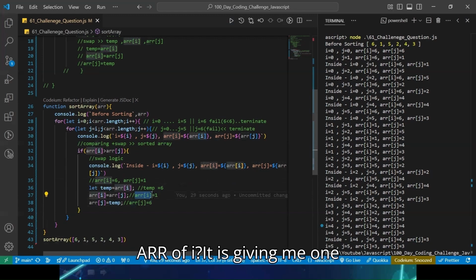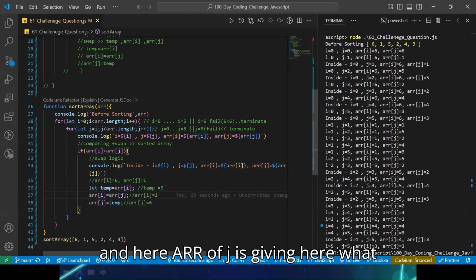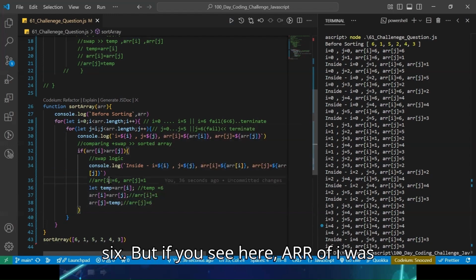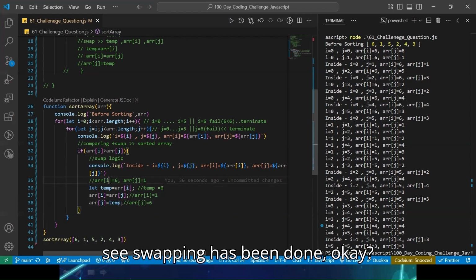What is our ARR of I? It is giving me 1, and here ARR of J is giving 6. But if you see here, ARR of I was 6 and ARR of J was 1. So you can see swapping has been done, okay?